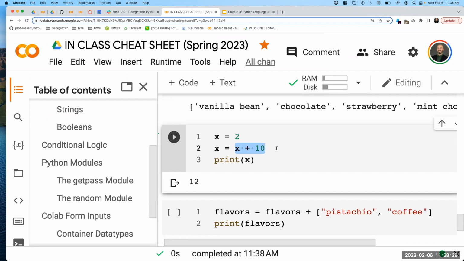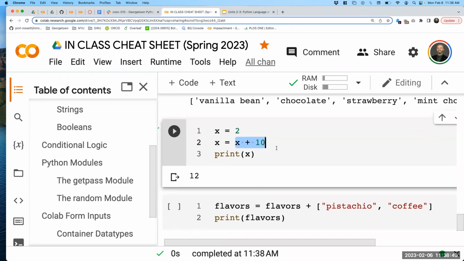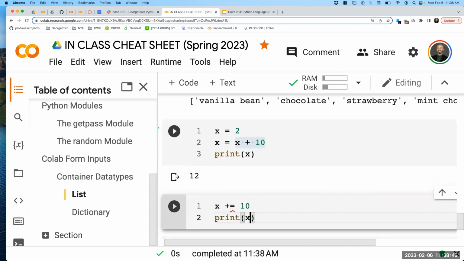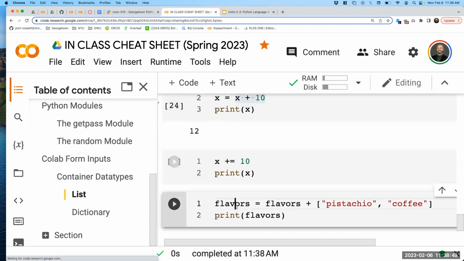What this is not asking is like, is x equal to itself plus 10? We need the double equal sign for that. So this is just using the same variable in assignment. And so a shorthand for this is actually saying x plus equals 10. And now we'll print x and we'll see 22.